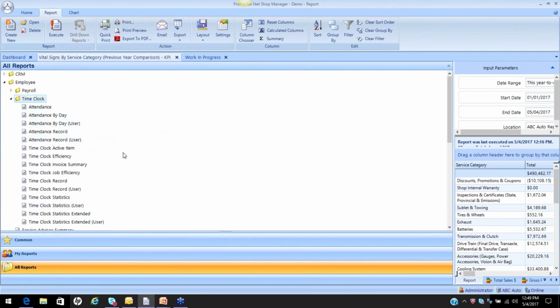You'd probably want to use the time clock. You've got an attendance report. Okay, you've got down in here time clock records, which are going to give you hours. You've got efficiency, invoice summary. There's bound to be a couple of reports in there that are going to give you what you need if that's what you're looking for.